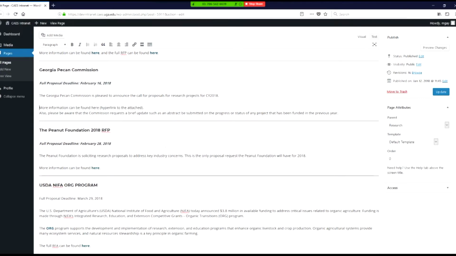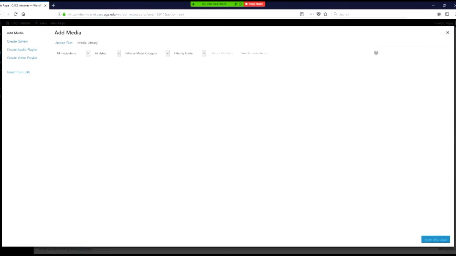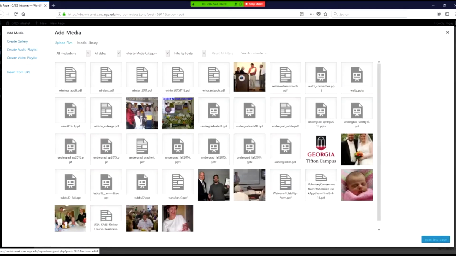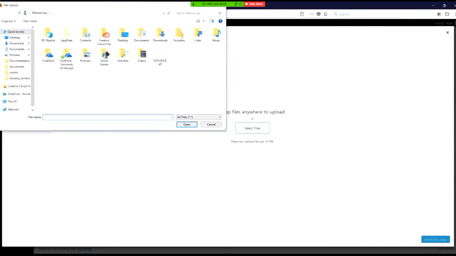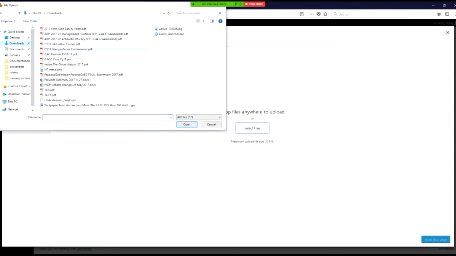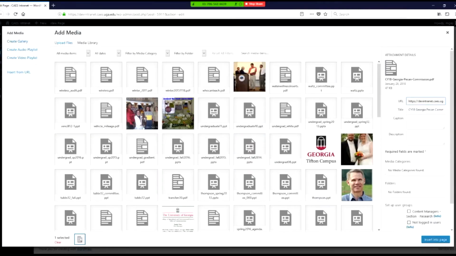To attach the document, I'll put the cursor where I want to insert the link, then go to the top of the page and click the Add Media button. Click on the Upload Files tab and then the Select Files button. A standard upload window opens. Navigate to and select the document that you want to upload, then click Upload. When the upload is complete, the Media Library tab opens. On the right side, you see the attachment details that includes the file name and URL. You don't need to make any changes here.